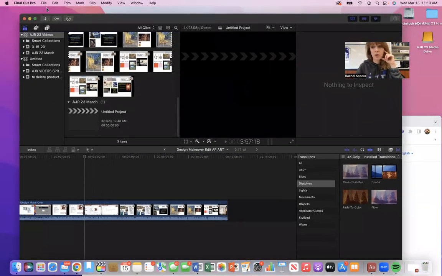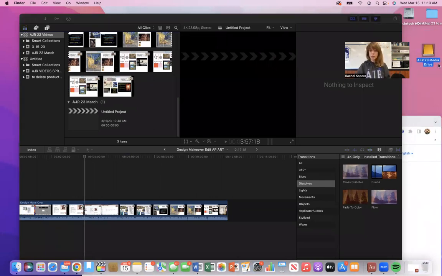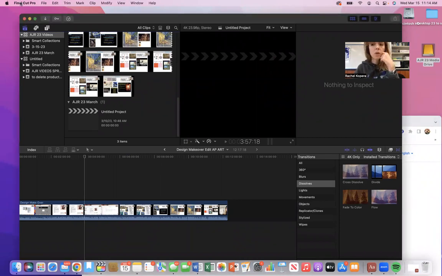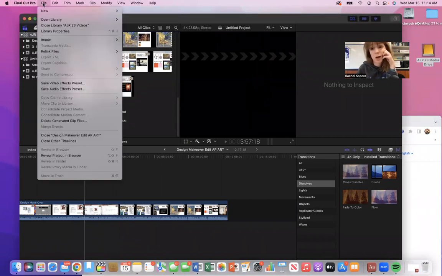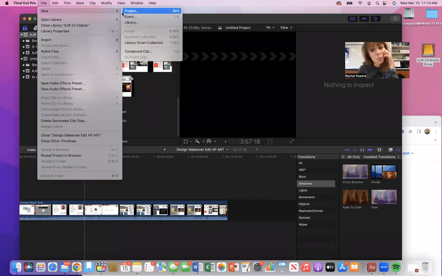So this is what the Final Cut Pro screen looks like. And if you see on the right, you see the AJR 23 media drive. Every year we have a new hard drive with media, where we do all of our editing on. To start a Final Cut Pro project, you want to go File, New, Project.